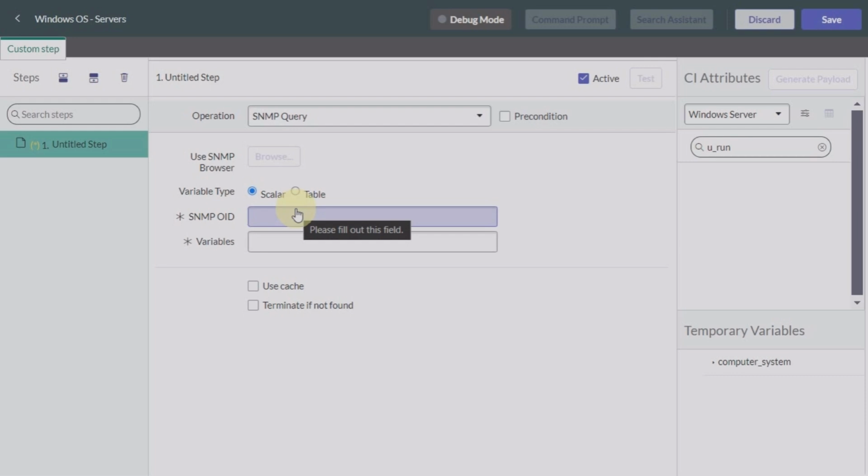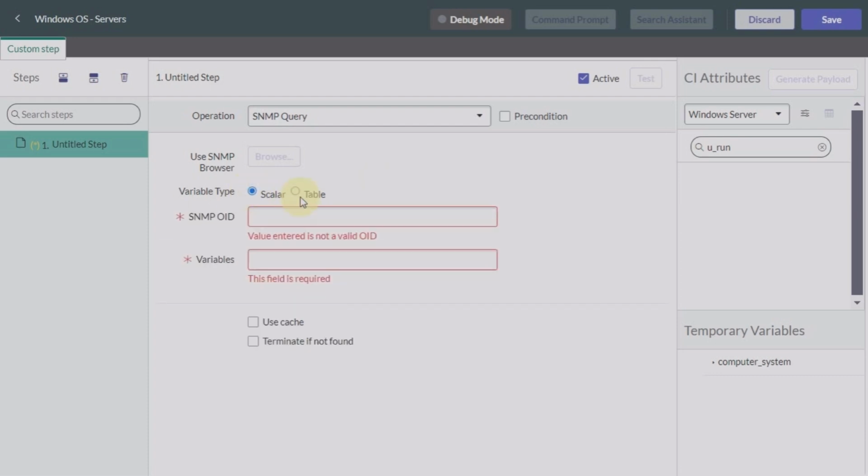SNMP queries the device's management information base, also known as the MIB, by either individual attributes using scalar variable type or many attributes using variable type of table. MIBs are populated by the manufacturer of the device, so it's important to load the device's latest MIB information into the ServiceNow platform before running the discovery. So there are scalar and table, two types of variable type here.